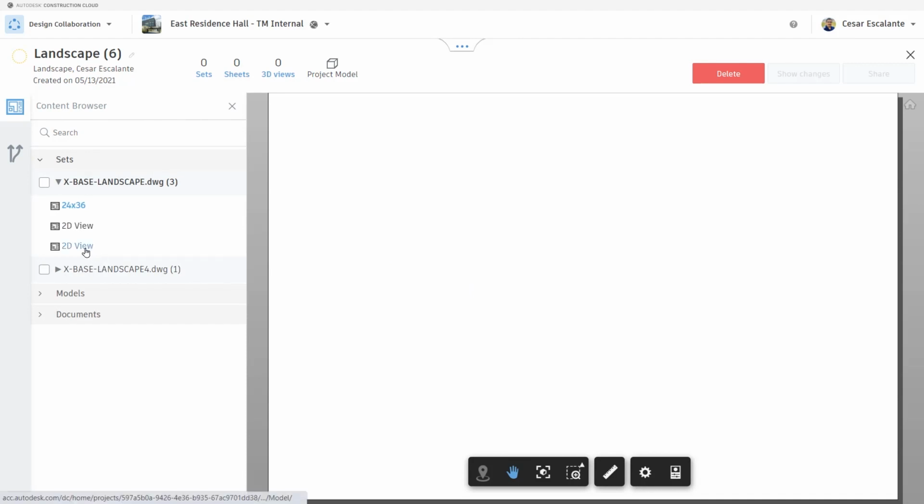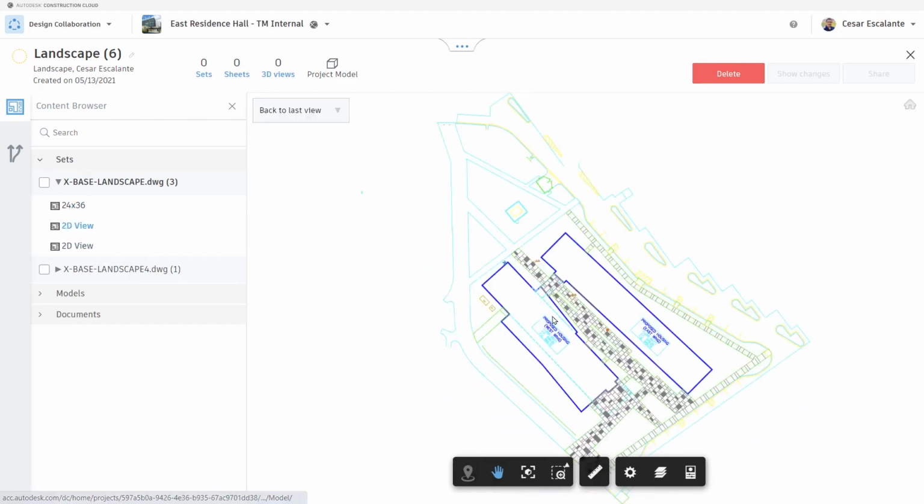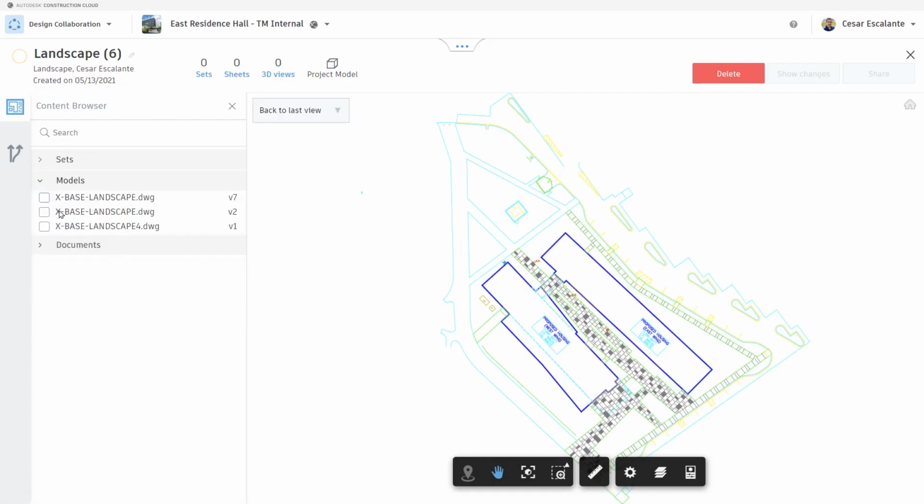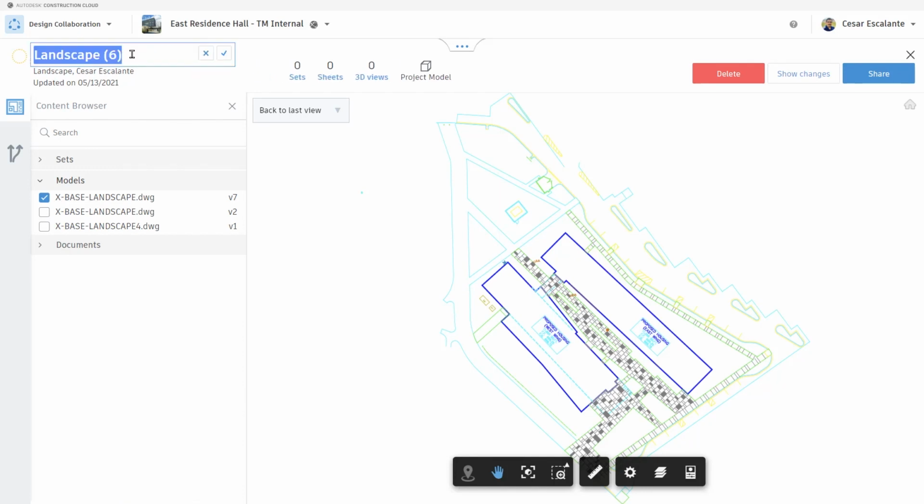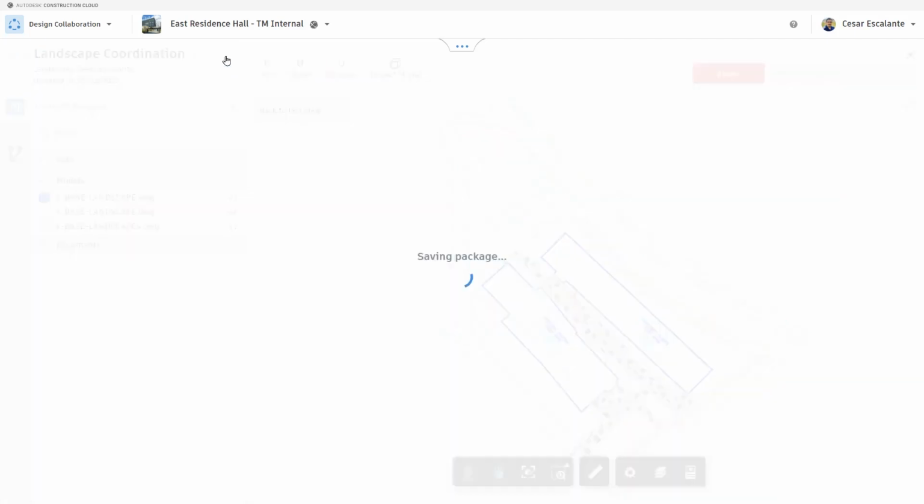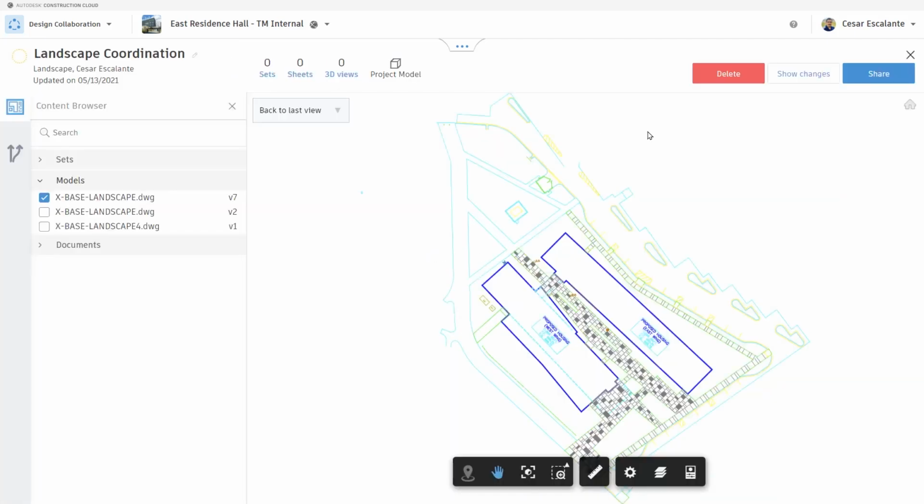A package is a set of sheets, views, and models that will be ready for consumption by the consultants. In this case, I'm selecting just one of the landscape files, and you can share that file. You can actually review it before you send it using the Autodesk viewer and name accordingly the package in alignment with their purpose. In this case, I'm going to change the name from Landscape 6 to Landscape Coordination Package. This is a package created by the landscape architect in the cloud, and it's ready for sharing.